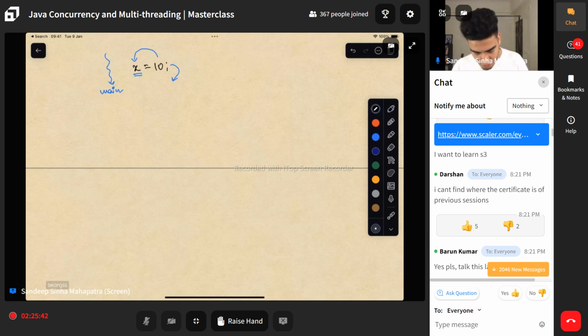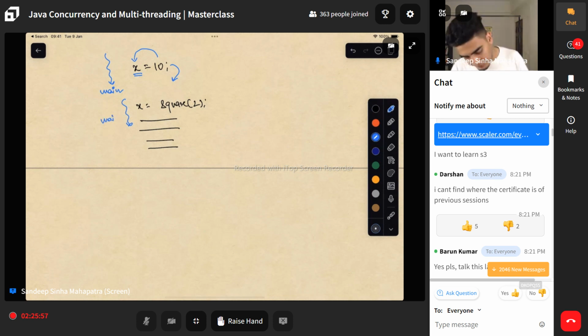Okay, let's say there is a line x is equal to square of 2. What will the main thread do? Let's say after this there are more lines of code, and the main thread is executing this. What will happen here? The main thread will first call the square function. It can be the main thread, it can be some other thread, whatever. It will execute the square function, get the value 4, initialize the variable with 4, and then only it will move forward.